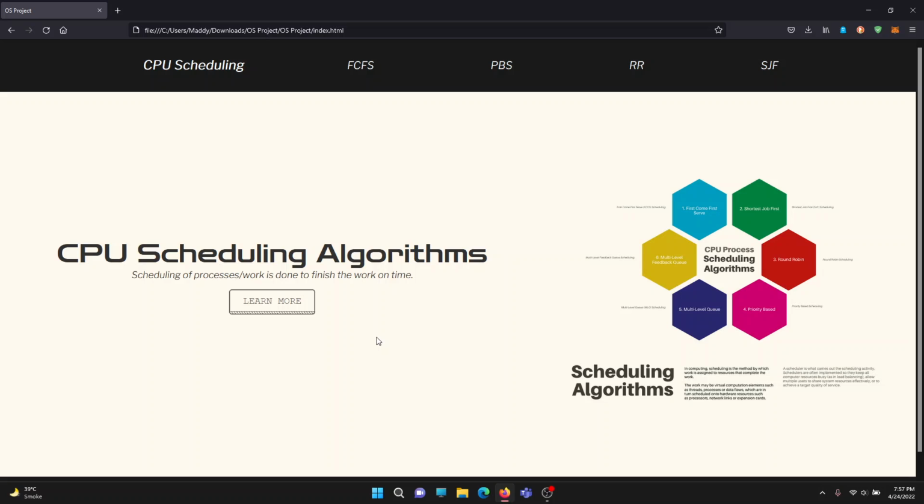CPU scheduling is a process of determining which process will own the CPU for execution while another process is on hold. On our home page, you can see some information about CPU scheduling algorithms. If you want to know more about CPU scheduling algorithms, you can press the learn more button.